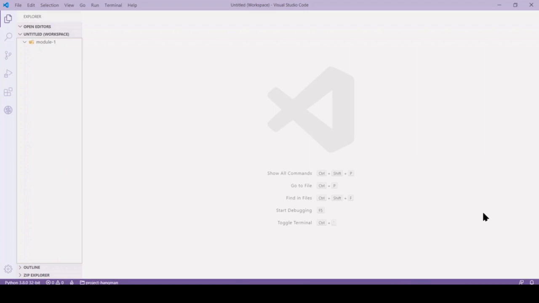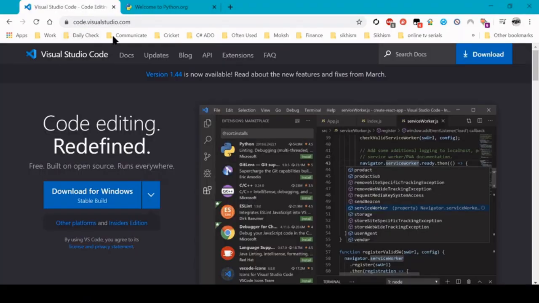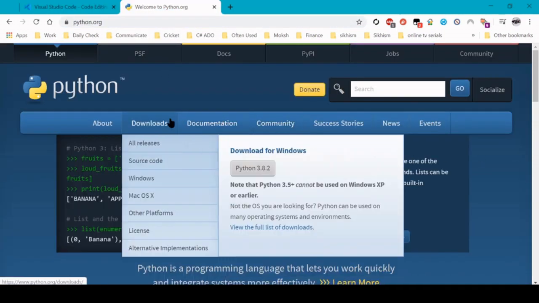So I have Visual Studio Code open here. You can download that from code.visualstudio.com, and there's even Python that you need to download. You need to download Python 3. I'm using 3.8, although the latest version at the moment is 3.8.2.